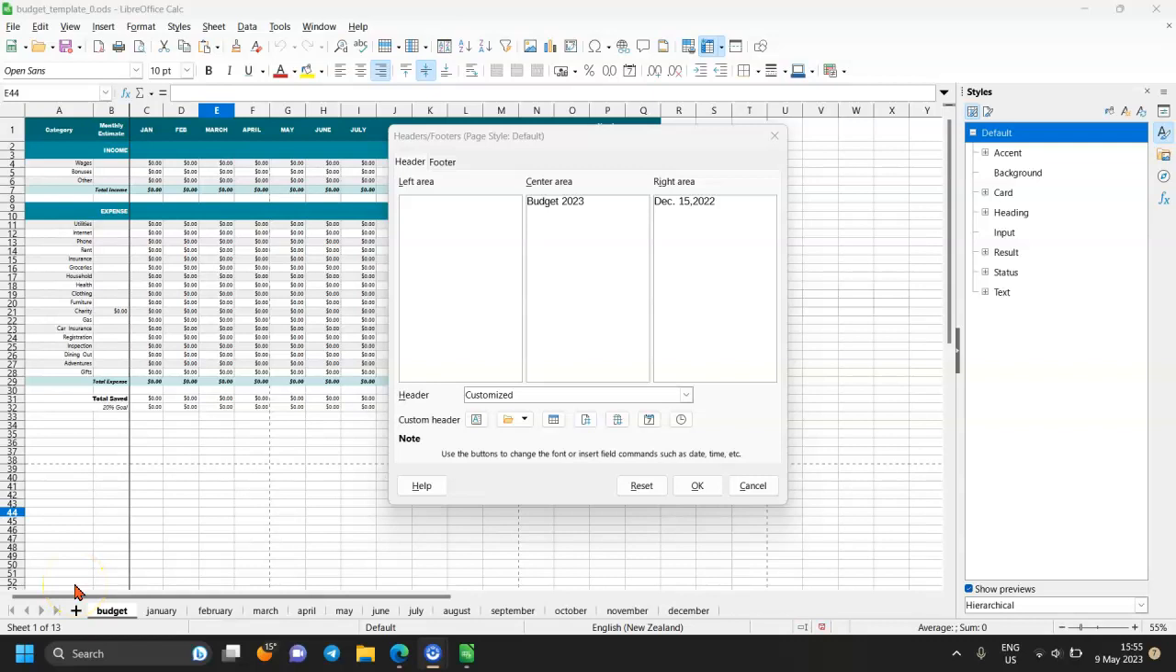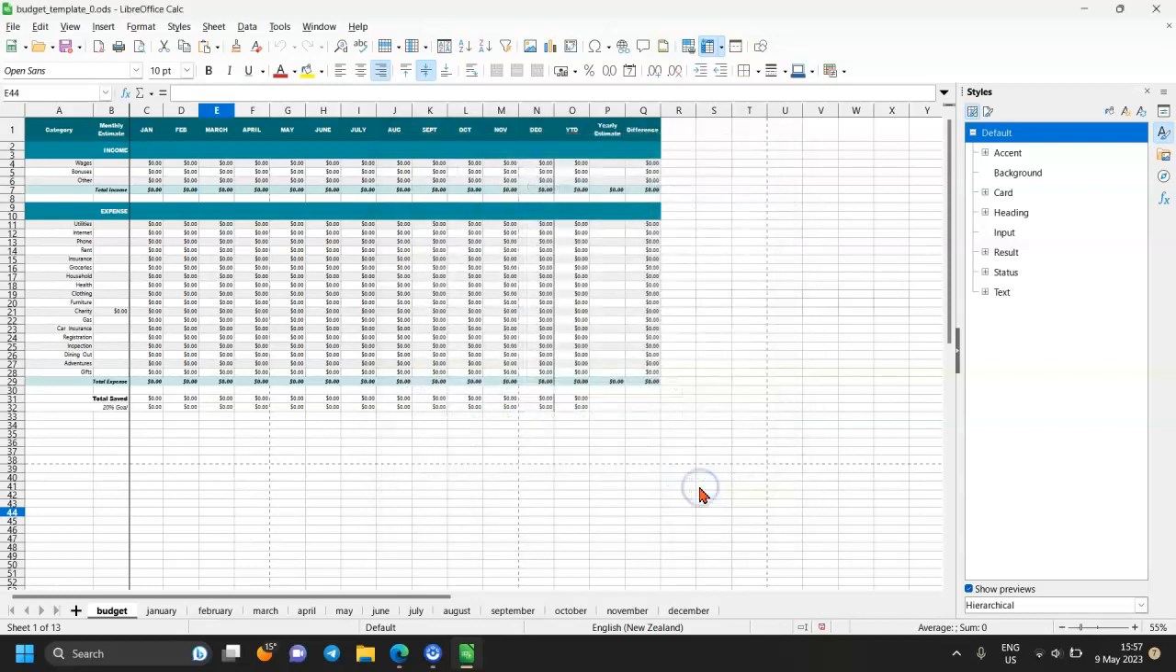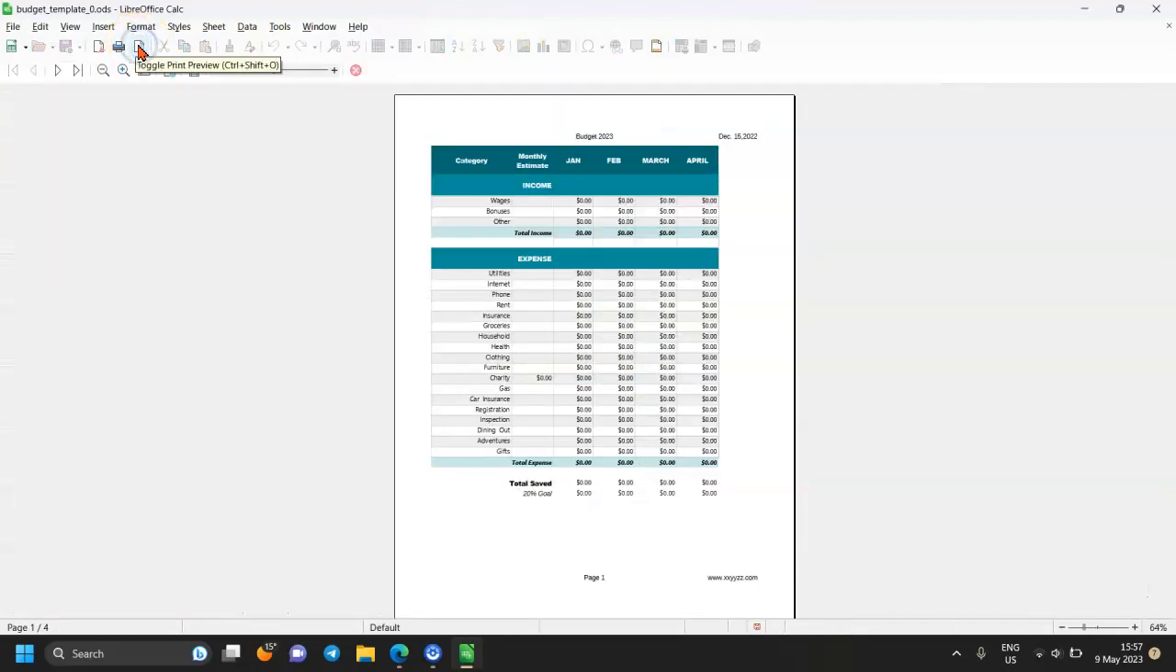After finishing the header, repeat all the steps with the footer section. After finishing the footer section, click on OK. Hit Print Preview in the toolbar and check the outcome.